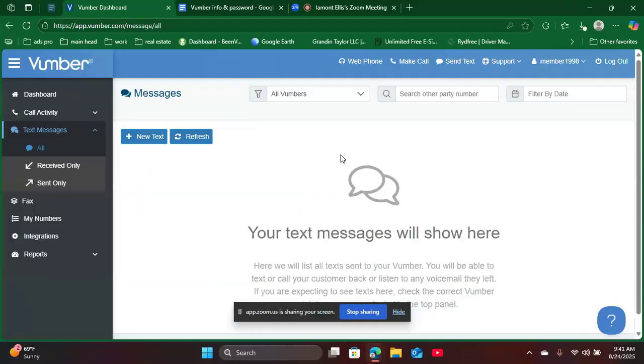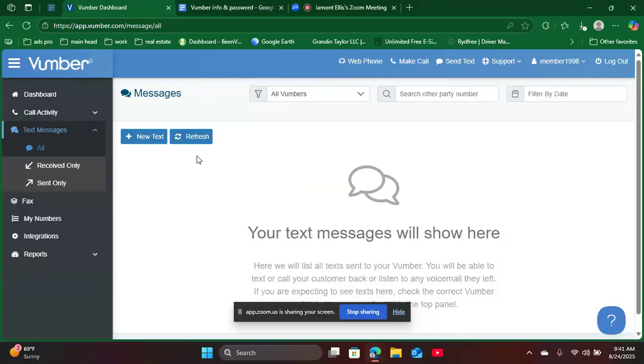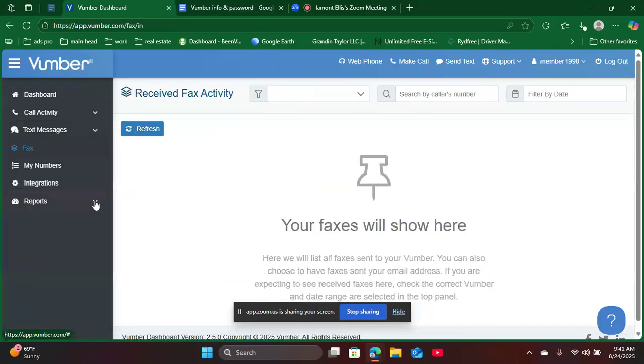As of right now, the texting is not set up. The phone numbers are set up where you're able to physically call people. The phone numbers are actually set up, but as far as texting, it's not set up yet. So we're able to receive fax. Yeah, we can receive fax numbers depending on the number that you actually have. You may be able to receive a fax.